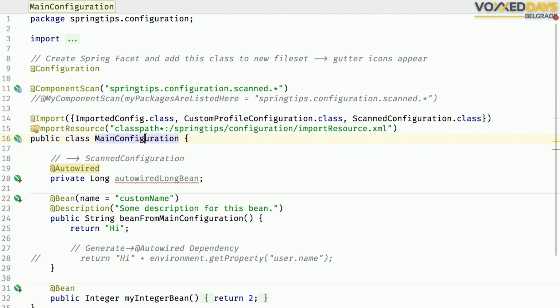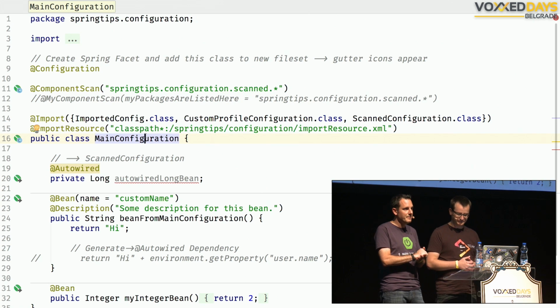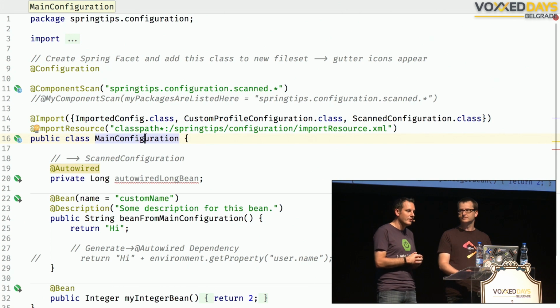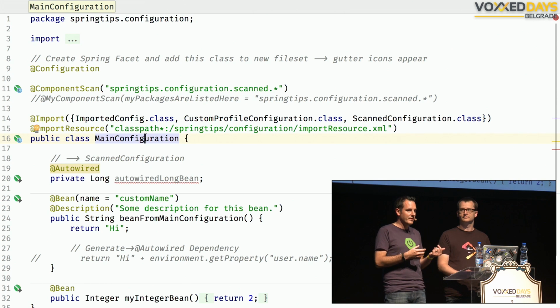So what is a file set? A file set is a collection of configuration classes that are used in a given use case. So you may want, for instance, depending on a certain context, to load a certain part of the configuration or a different part of the configuration. And you need to reflect that in the IDE configuration as well.